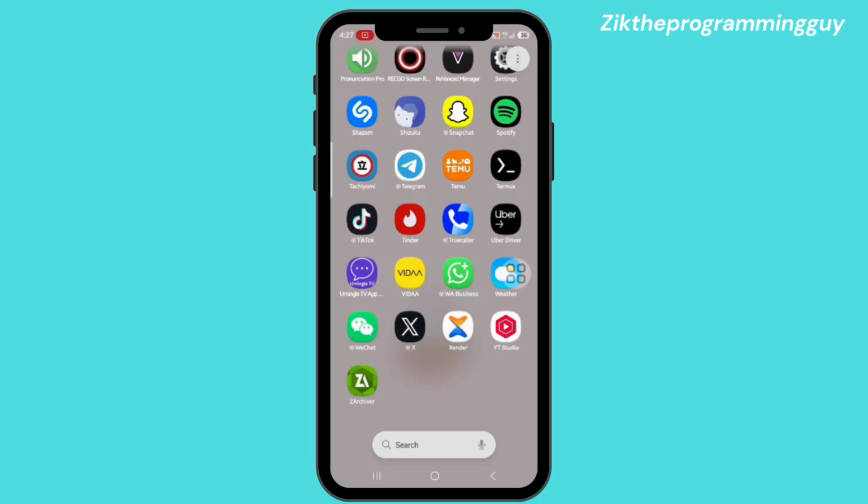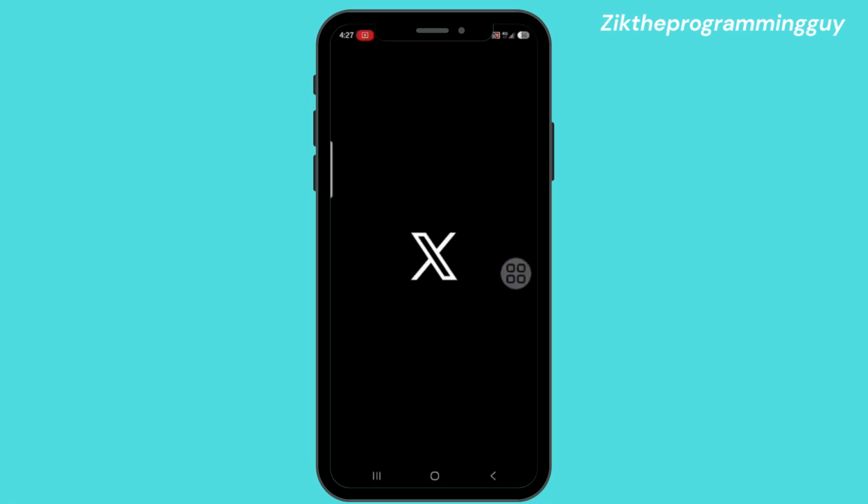In today's video, I'll be showing you how to find and join a community on X, which is Twitter. So I'm going to show you step by step how to find and join a community on X. Very simple steps. First thing you have to do is open up your X app.